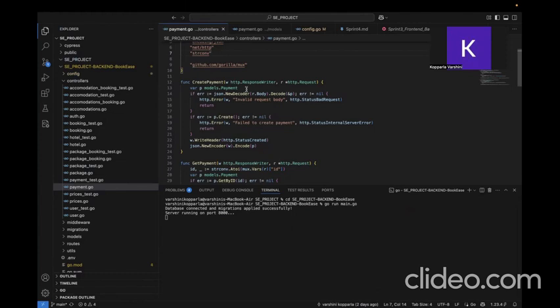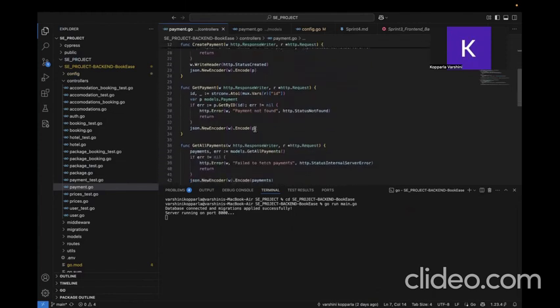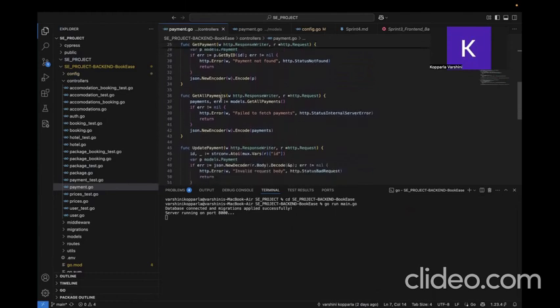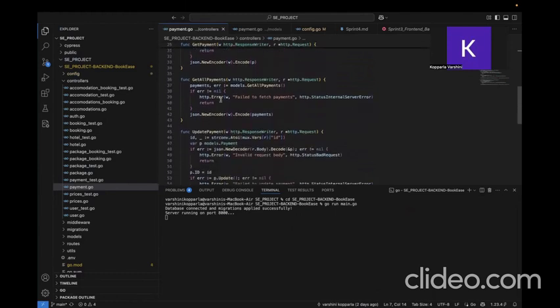We also have proper error handling. For example, if the booking ID does not exist in the booking table, a foreign key constraint error is returned and logged. This is get payment. Next, this handles a simple GET request to fetch all payment records. We also have get payments by ID, which extracts the ID from the URL path and fetches a specific record.